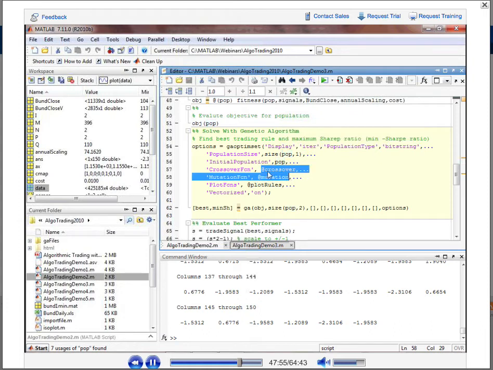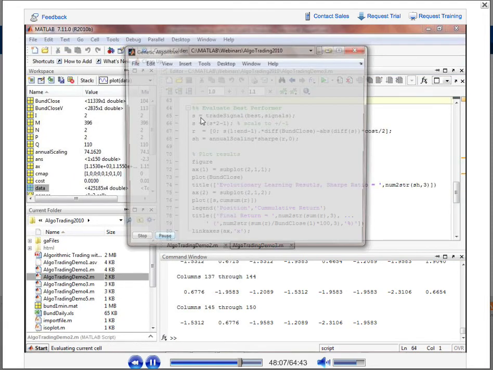Basically, we discussed these in the slides, but these are the custom implementations that make sure that we enforce the trading rules or the crossover locations correctly, as well as a plot function that's going to display in real time the optimization routine. So let me go ahead and start that.